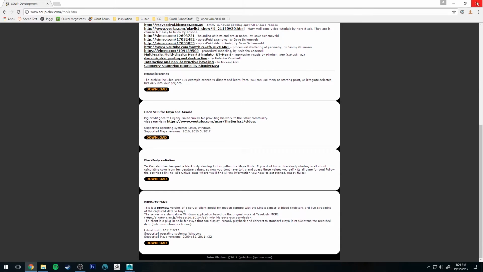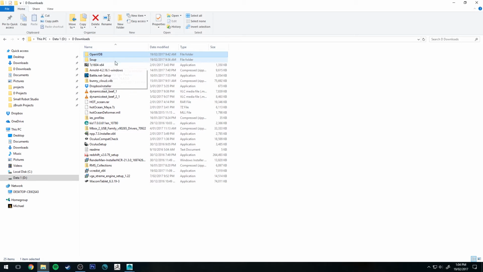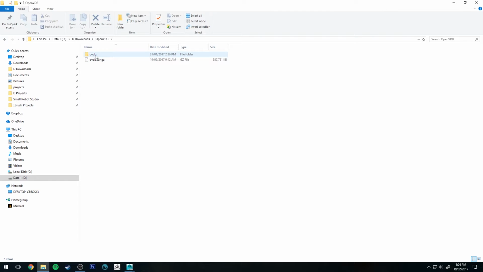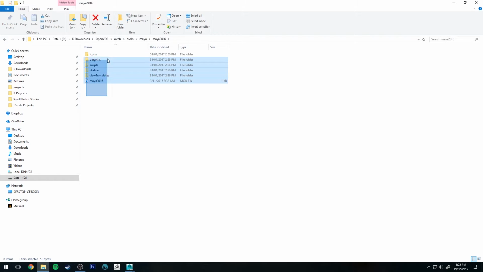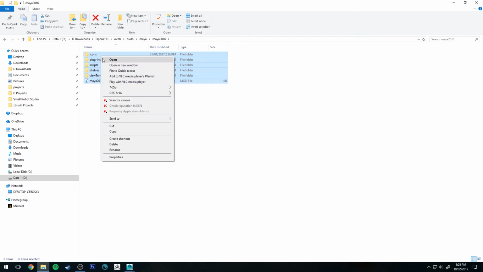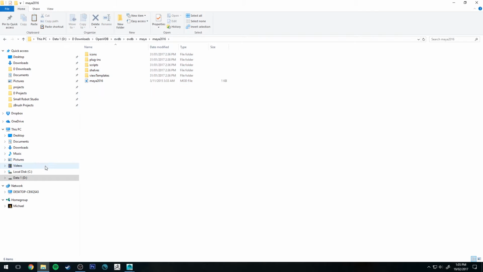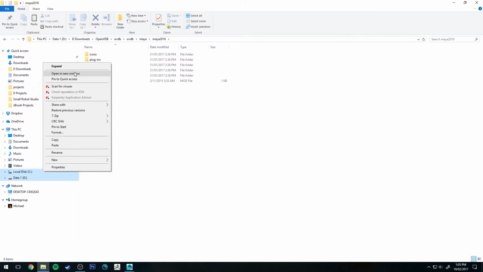And once you've downloaded those, jump over into wherever you downloaded them to, extract them, and for OpenVDB you'll get something that looks like this. And inside of it, you've got a couple of things. For Maya, you want to go to your Maya version, mine's 2016, and you'll get all this here. You can right-click and copy that if you like. And then I'm just going to open this in a new window.